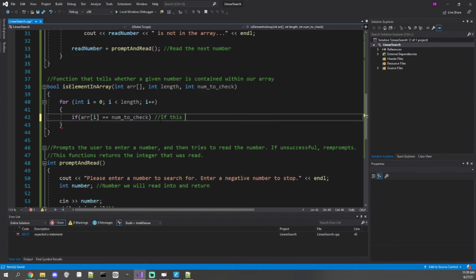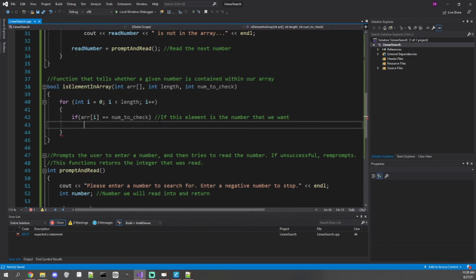So if this element is the number that we want, then we found it, right? So we can return true. In this case, we found it. And otherwise, if we didn't find it, we don't need to do anything.